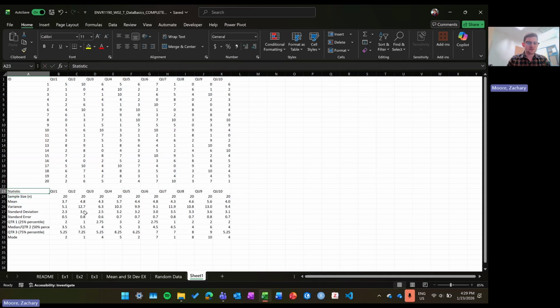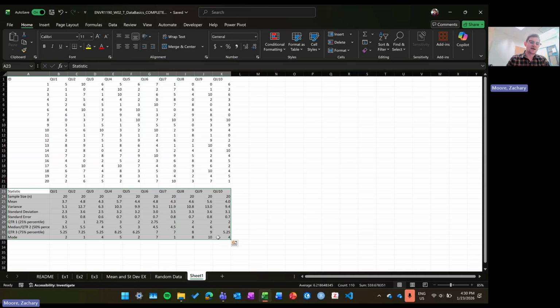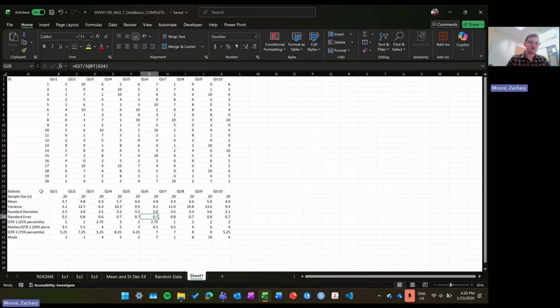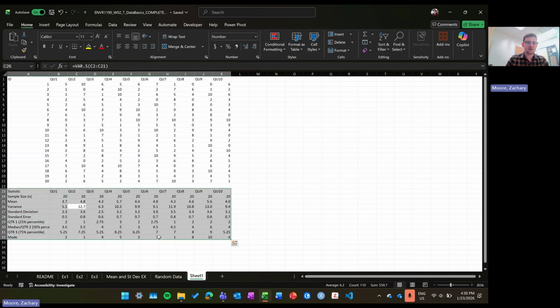Now we have this block of stuff that starts to look like a table you might see in a report. We're going to highlight the whole thing, which we can do with our little white crosshair, or we can press anywhere in it and Control A to highlight it. We copy, and then we go to a new sheet.